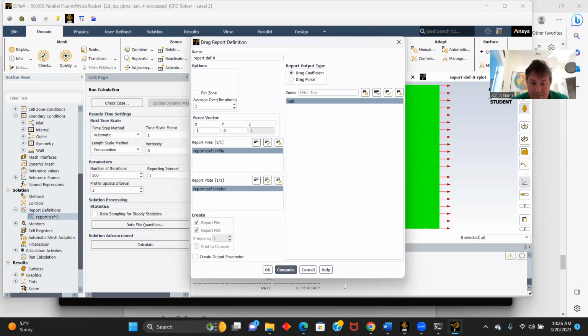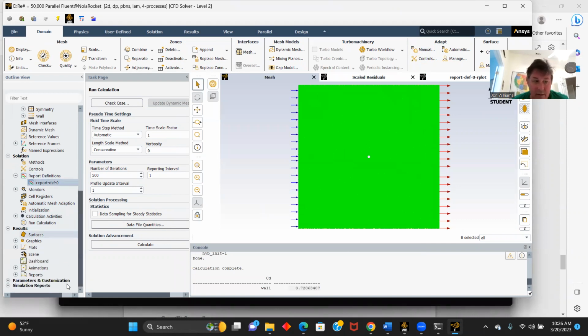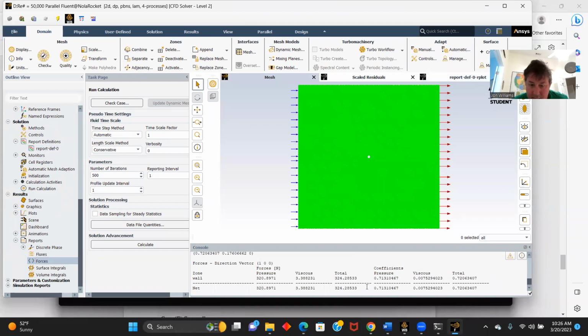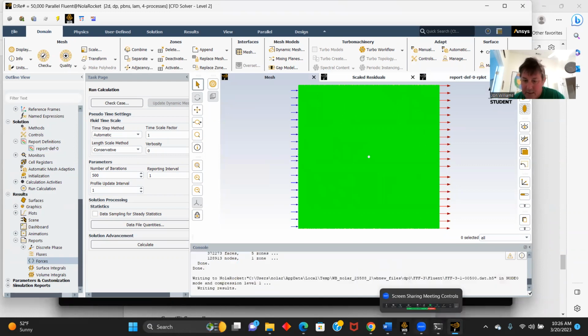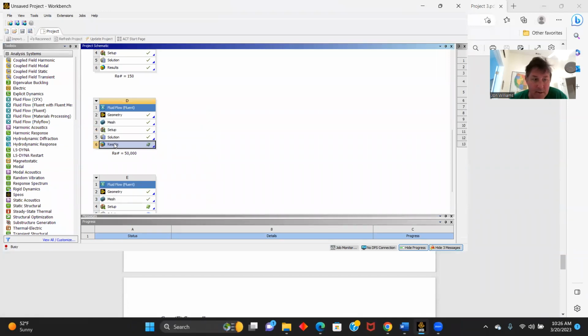And compute. Okay, and we have a drag coefficient of 0.72 right here. Let's go back and let's look at our reports, our forces on the wall. Let's print it here. And we have a drag force of 324.285. Okay, let's go back to Workbench. Let's look at our results. Look at some streamlines and contours here. And here we go.